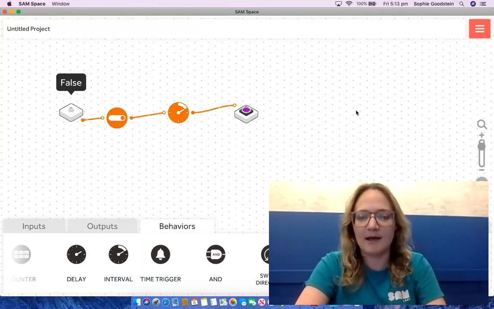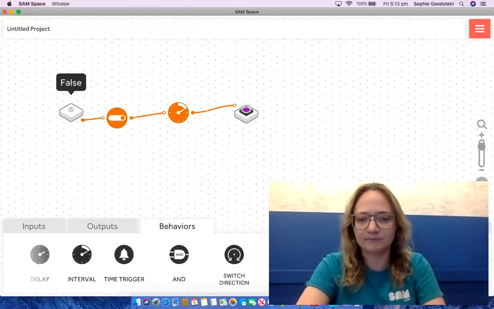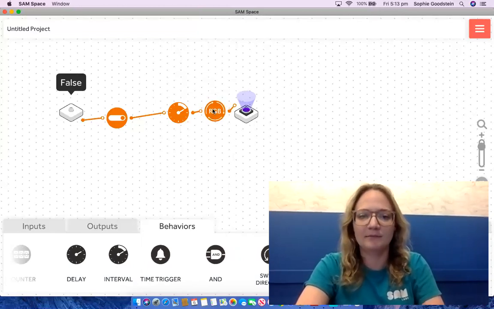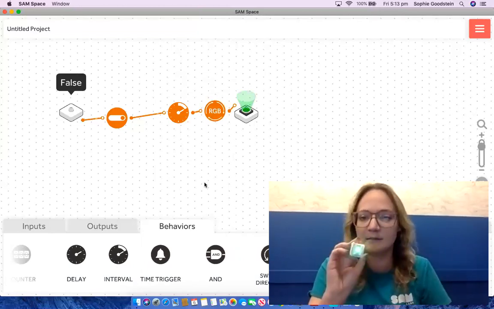Now we're going to add a little bit more flavor to it. We're going to add our RGB cycle colors. The RGB stands for red, green, and blue. So if we put that in, now you'll see it cycling through red, green, and blue.